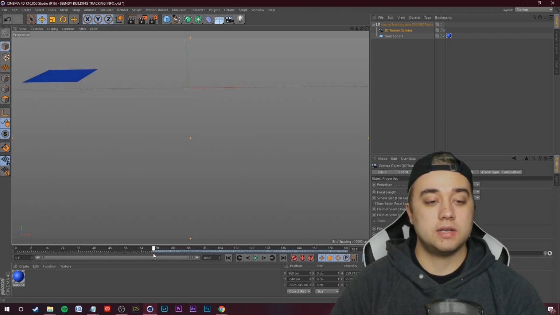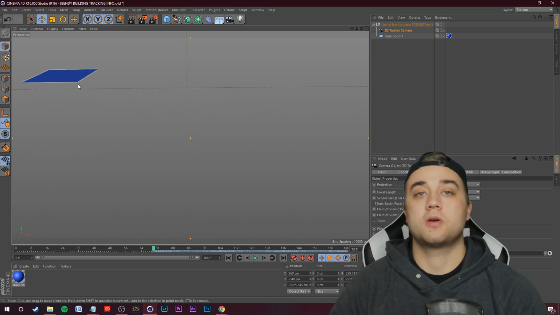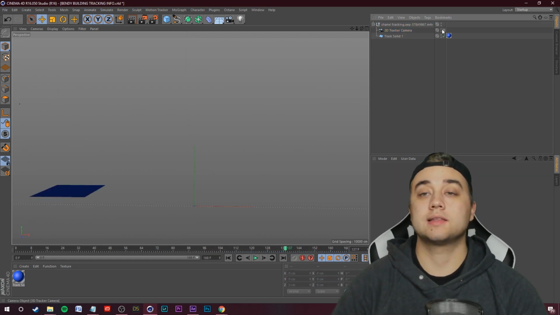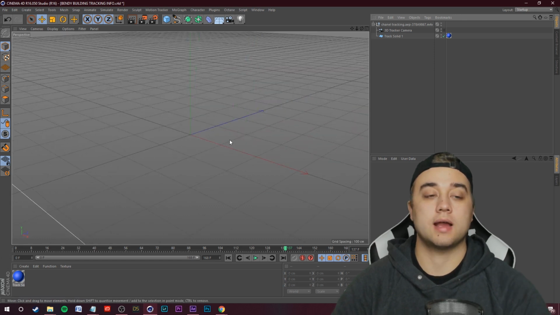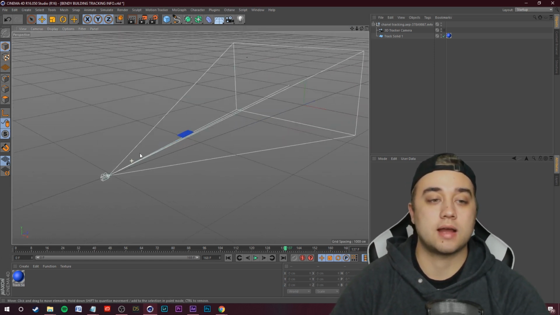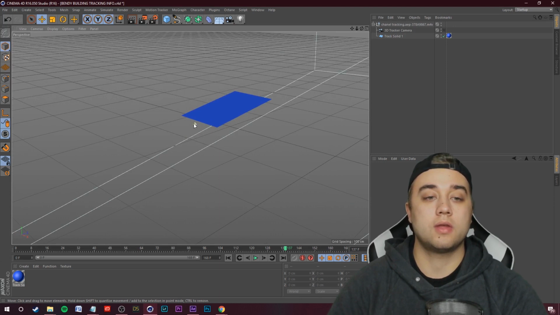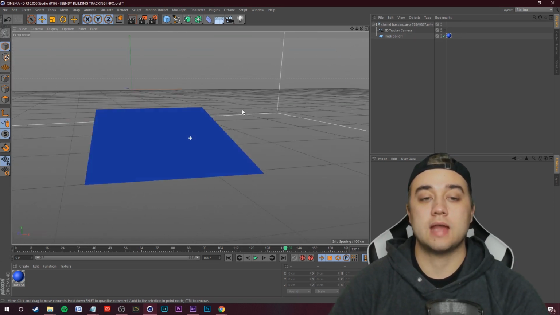Looking good. Now what we need to do is go ahead and put something where this plane is and then line it up. Go ahead and click this little target button next to the 3D camera tracker. Don't want to be messing around with the 3D camera tracker at all. And let's just scroll into where this plane is. Now we're going to do the same thing.